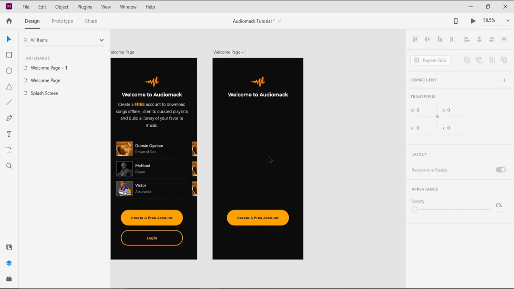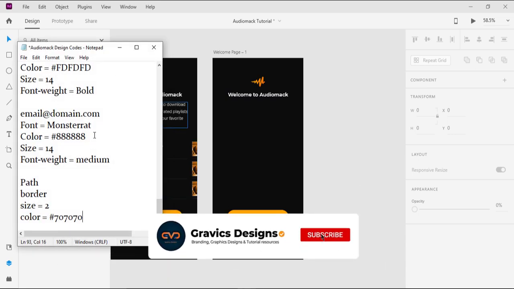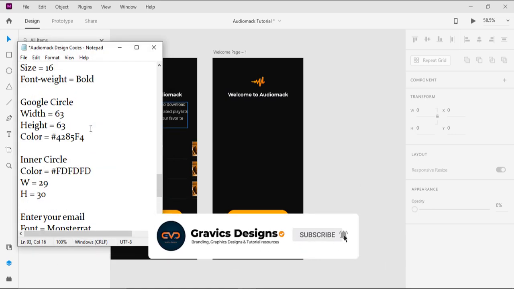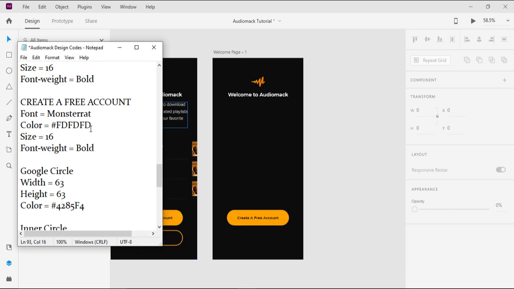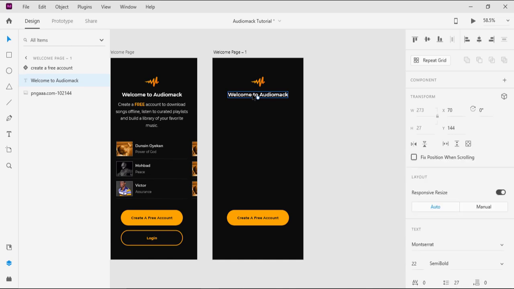All right, so guys, as usual, I have my cheat sheets. Like always, this is going to guide us to do the right thing and make sure we have the same thing as our preview, right? So guys, the first thing I'm going to do is to copy this, create a free account. So I'm just going to copy this, Ctrl+C, and come over here. We're going to replace this welcome to Audiomack with this create a free account.